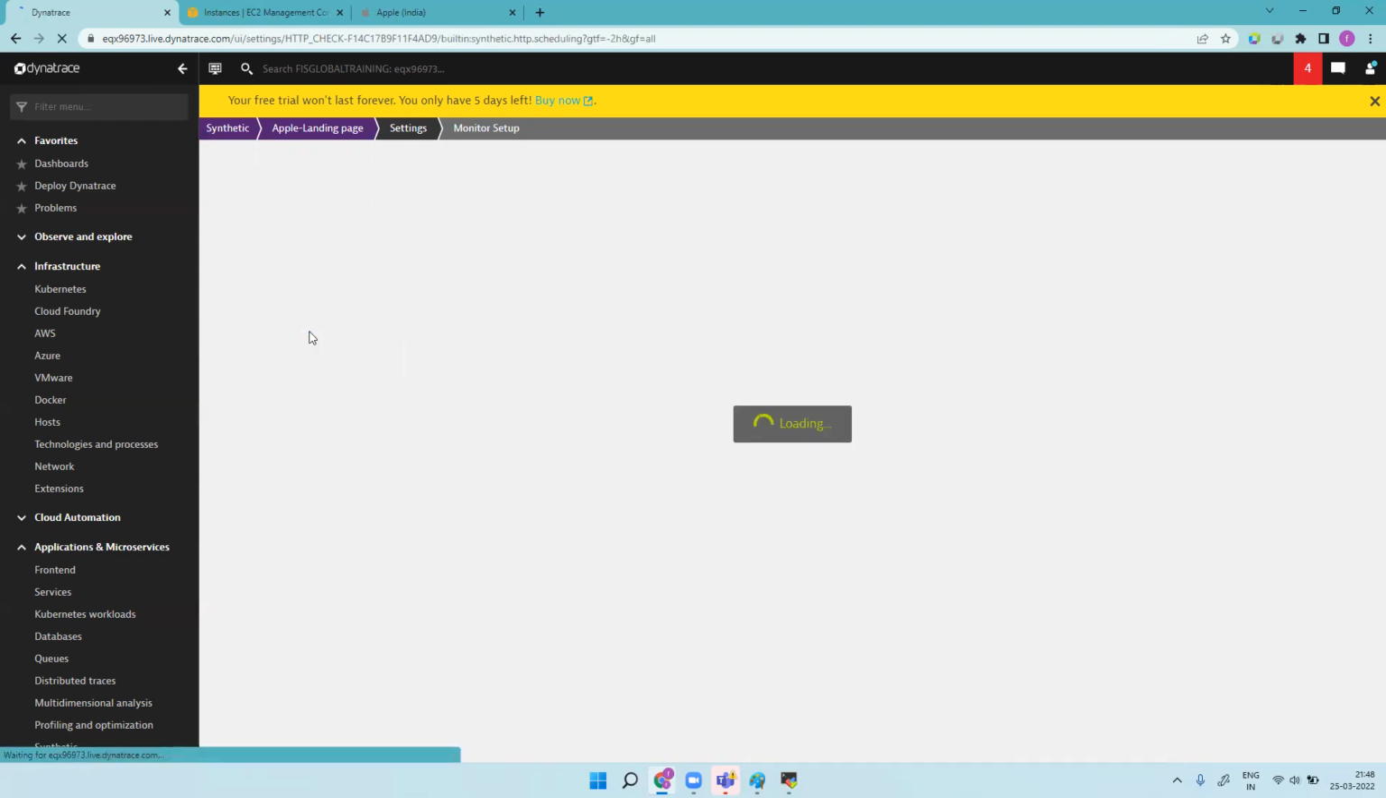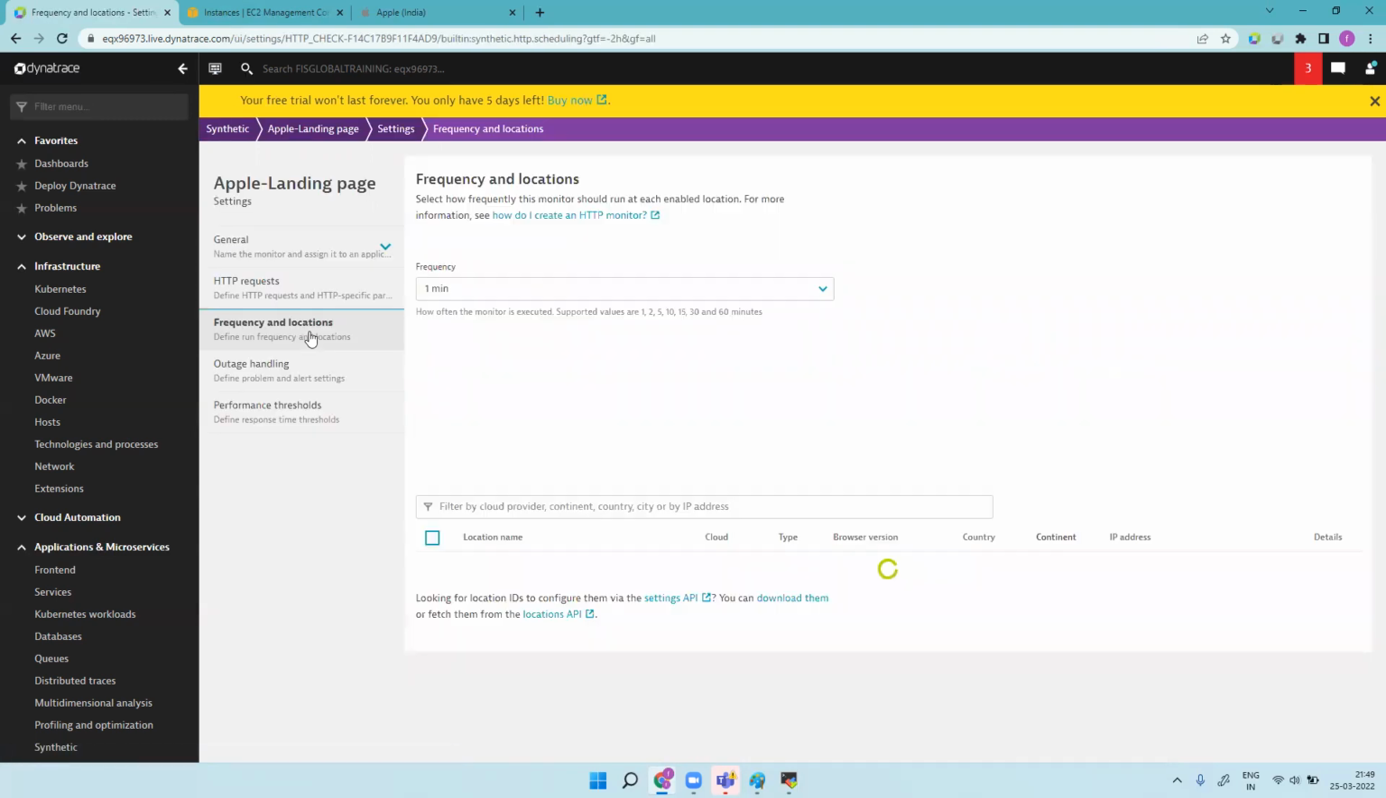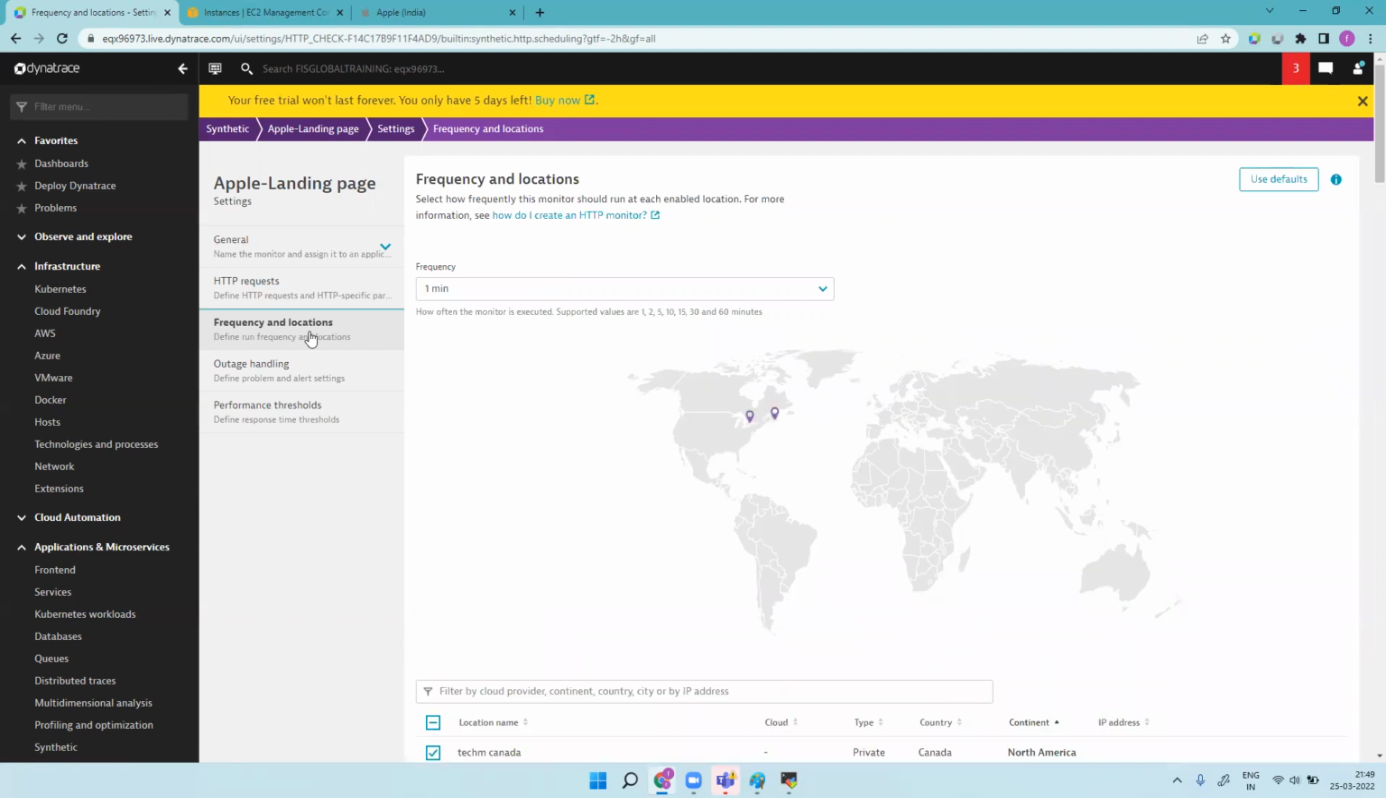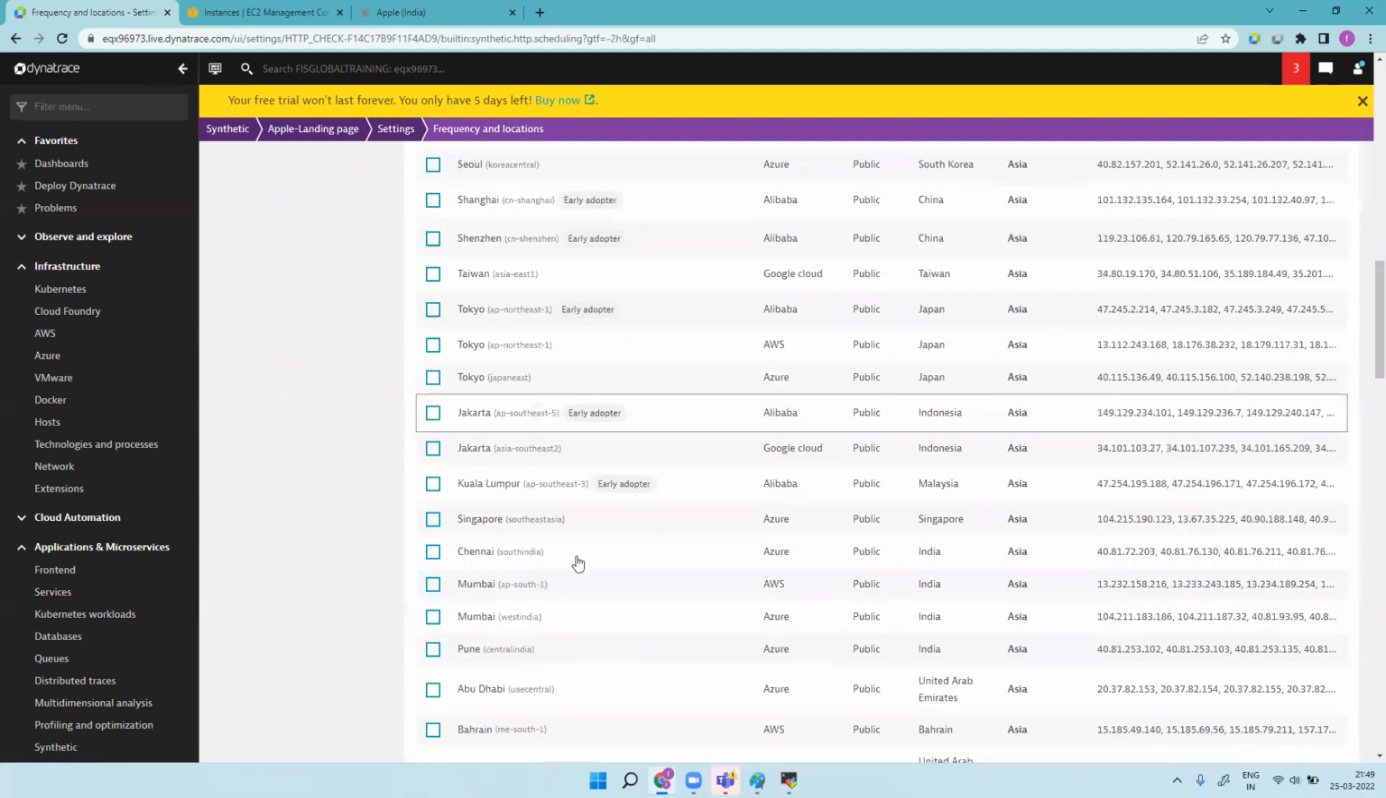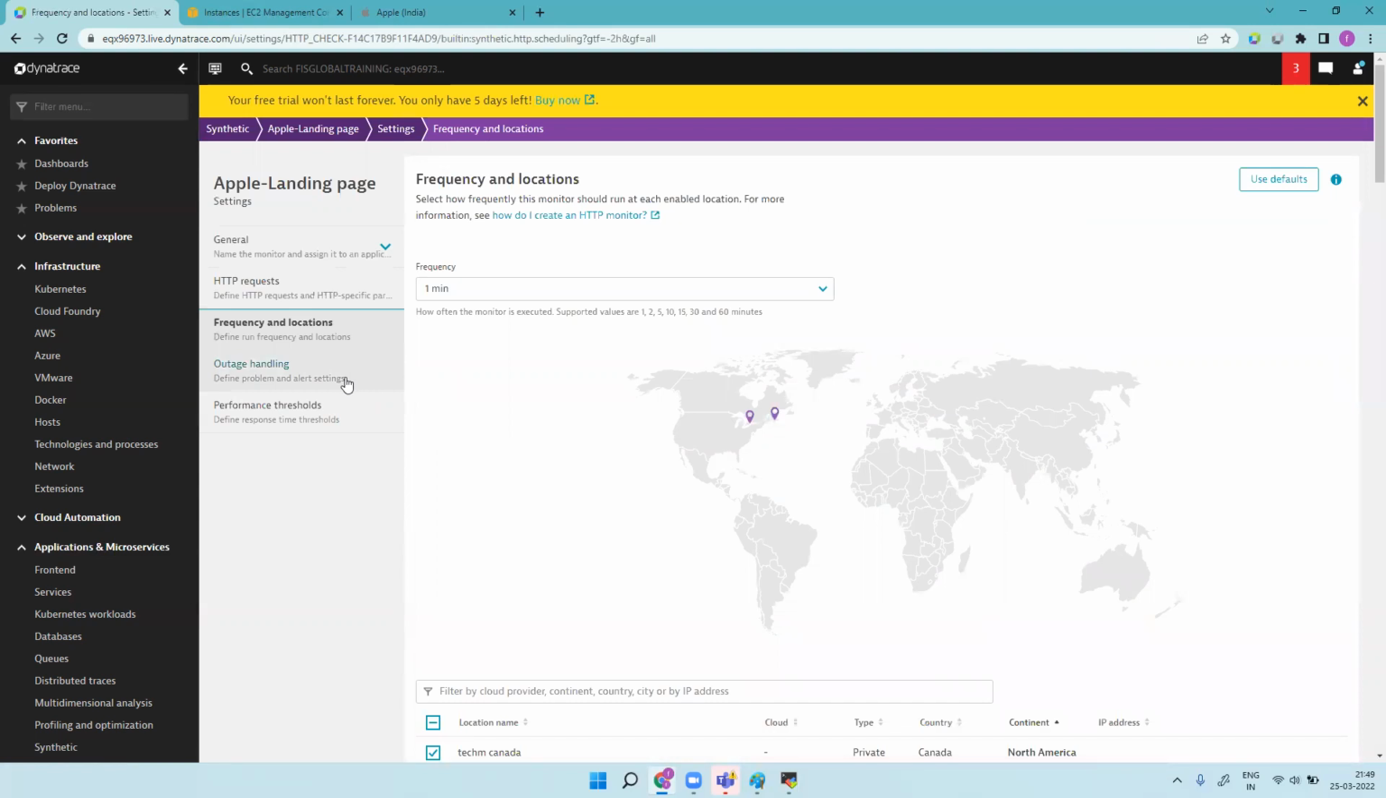Now you see frequency and location. So frequency and location, that is the same, right? Which location you want to hit. Like now you wanted to change it to 5 minutes, you can do 5 minutes, 10 minutes. Later on you can also modify that.